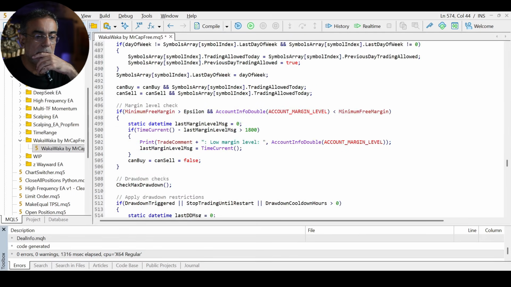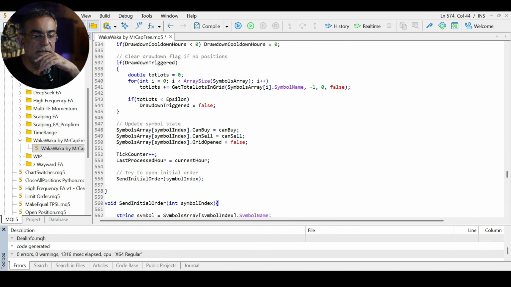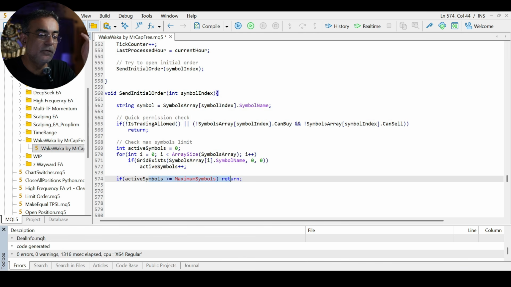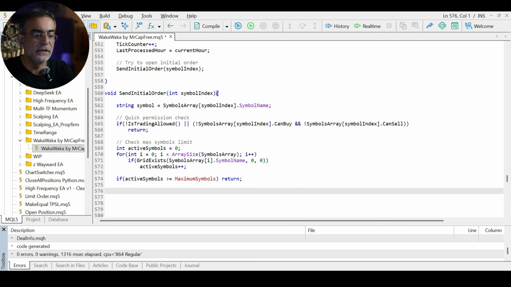I know, just like before coming here we did this, but by the time we come here, it might also be that you have another symbol which opens up the trade. And in that case, the number of active symbols might change. So we do a quick check here as well.